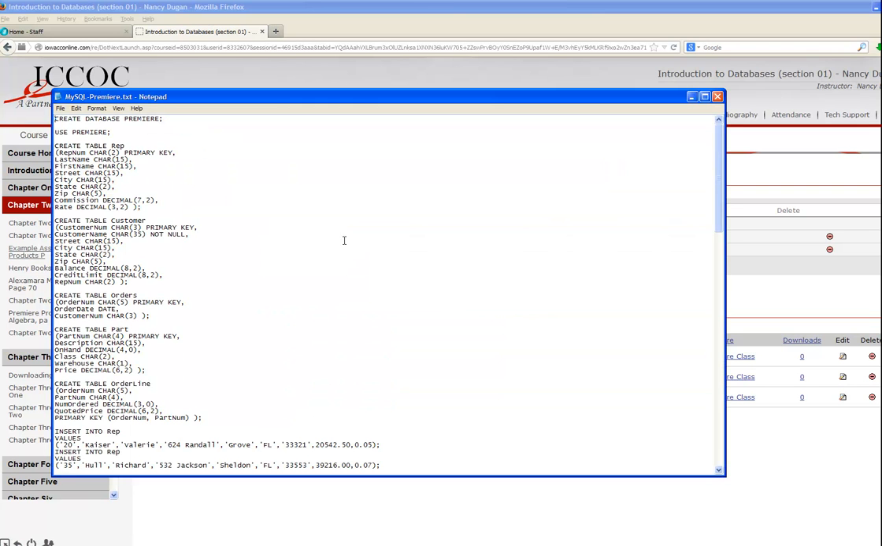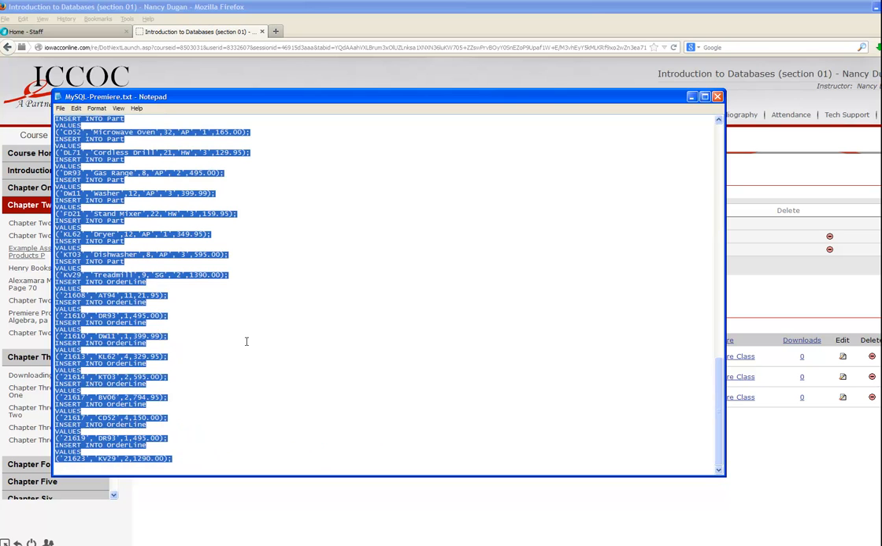When I download that dataset, it's going to open up a notepad like this. And so I'm going to go ahead and just do a Control A to select all and a Control C to copy. So that places it into the Windows clipboard.